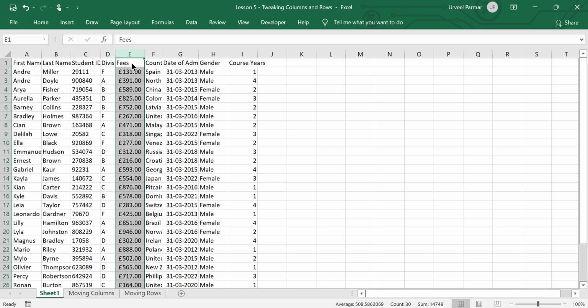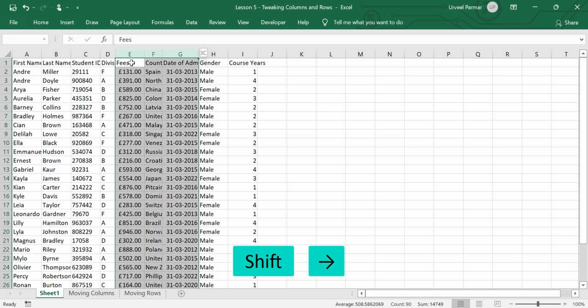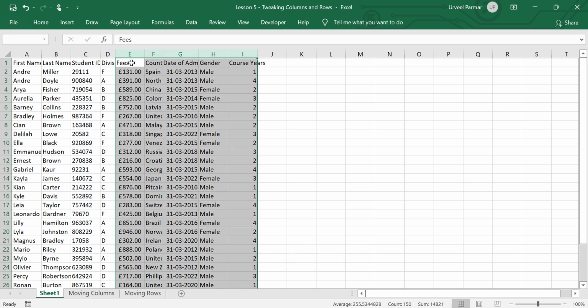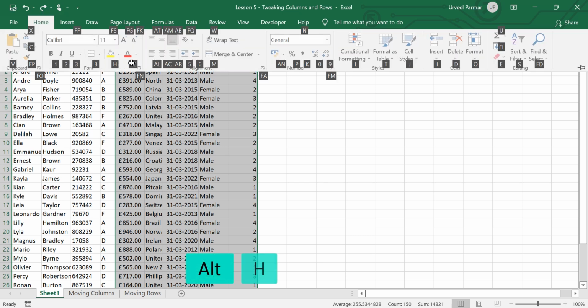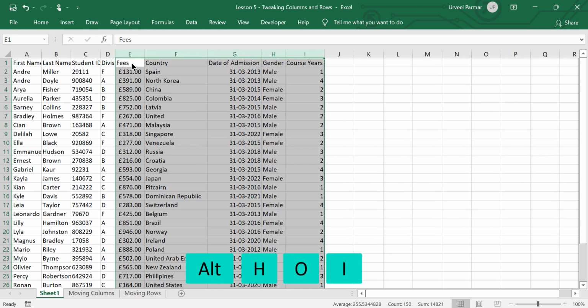We can auto-fit multiple columns together by selecting all columns using Ctrl plus spacebar and then pressing Shift plus right arrow key to select multiple columns. Then running the same command Alt H O I.